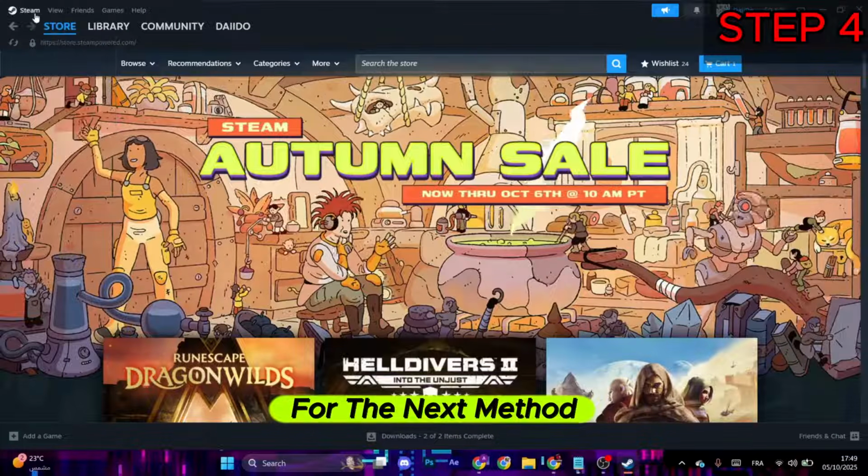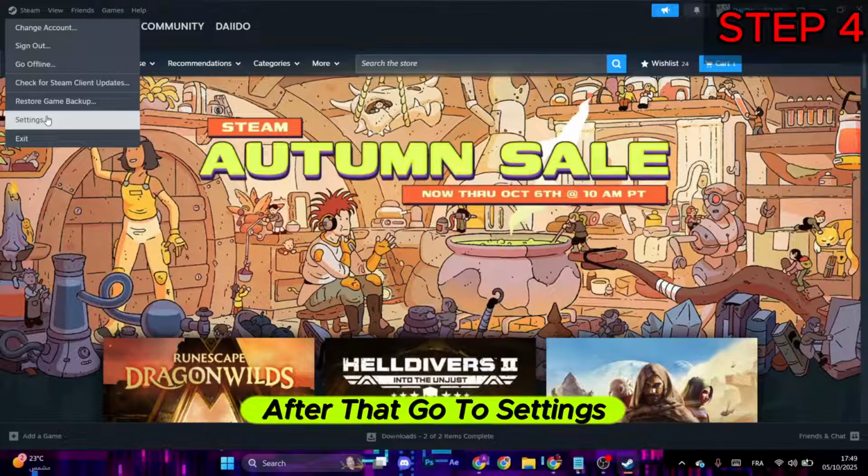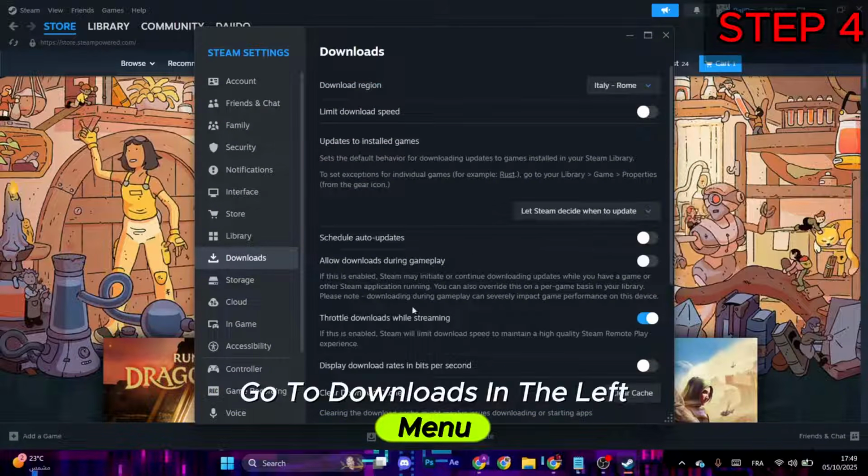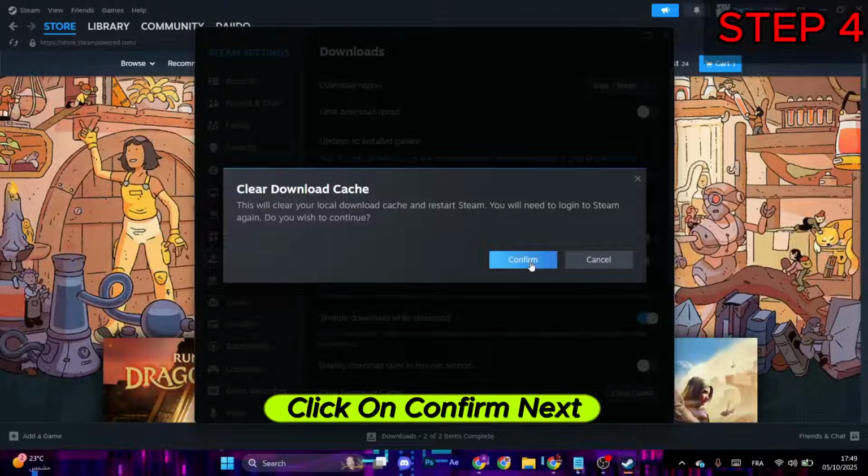For the next method, go to the Steam icon top left corner. After that, go to Settings. Now this tab will open. So go to Downloads in the left menu and select Clear Cache. After that, click on Confirm.